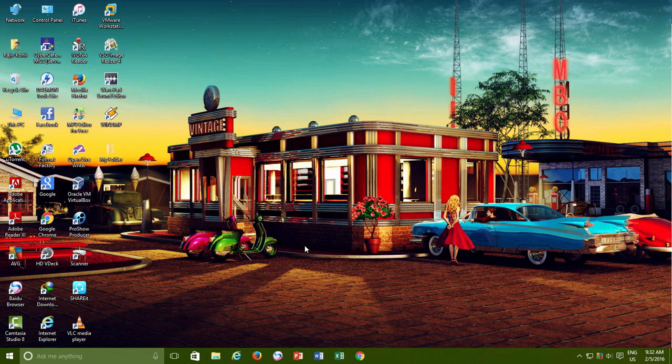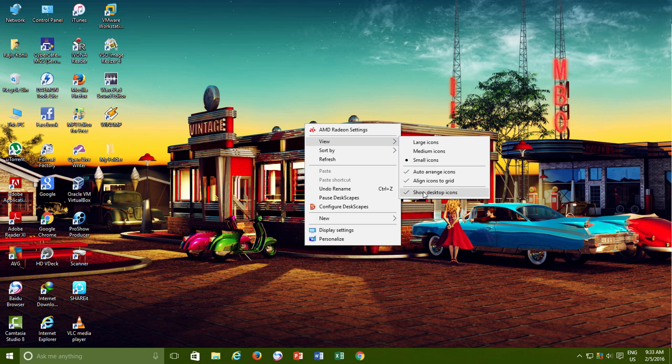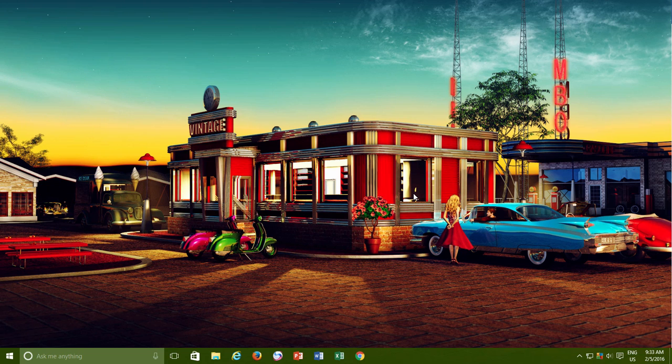A quick way to clean up your desktop when you want to remove all the clutter from your desktop and want to texture the desktop background. Right click on an empty space of your desktop, point to View, and then uncheck Show Desktop Icons option.